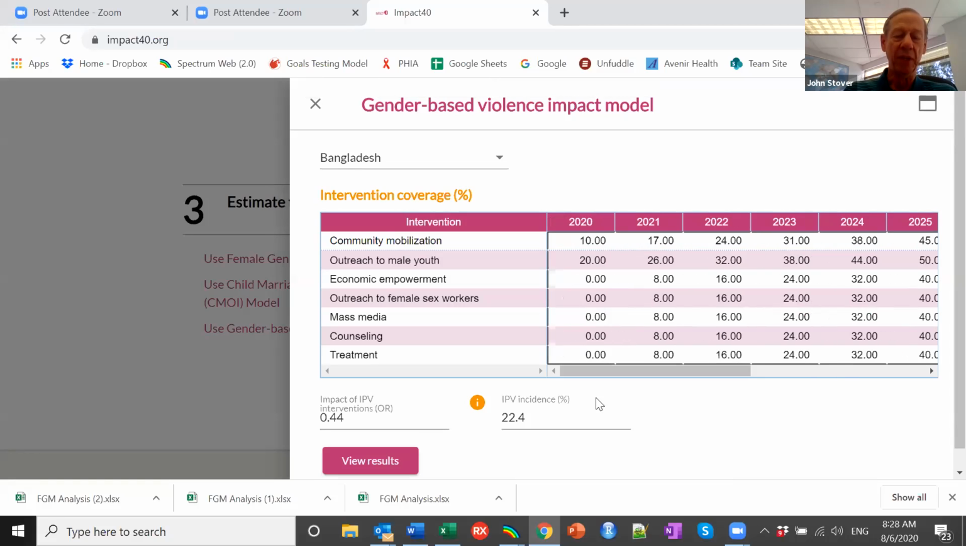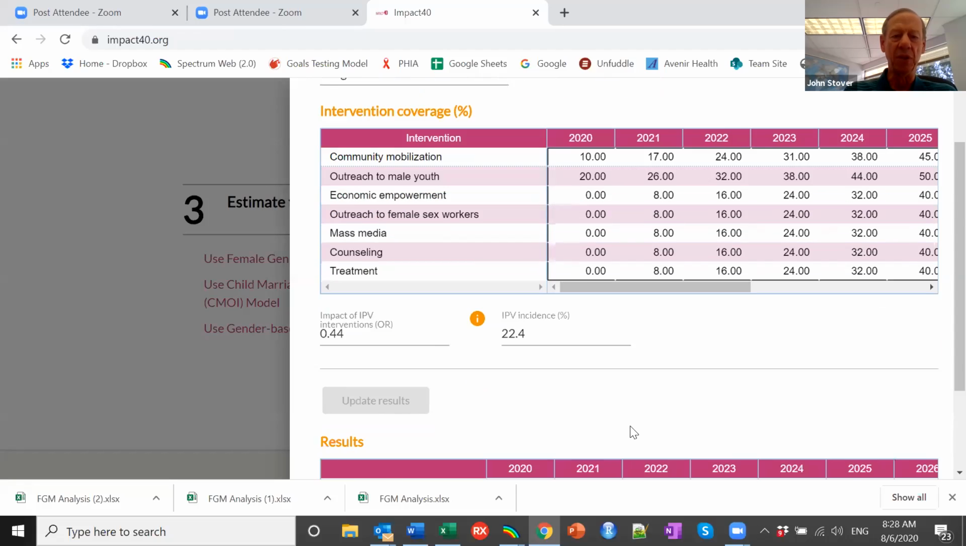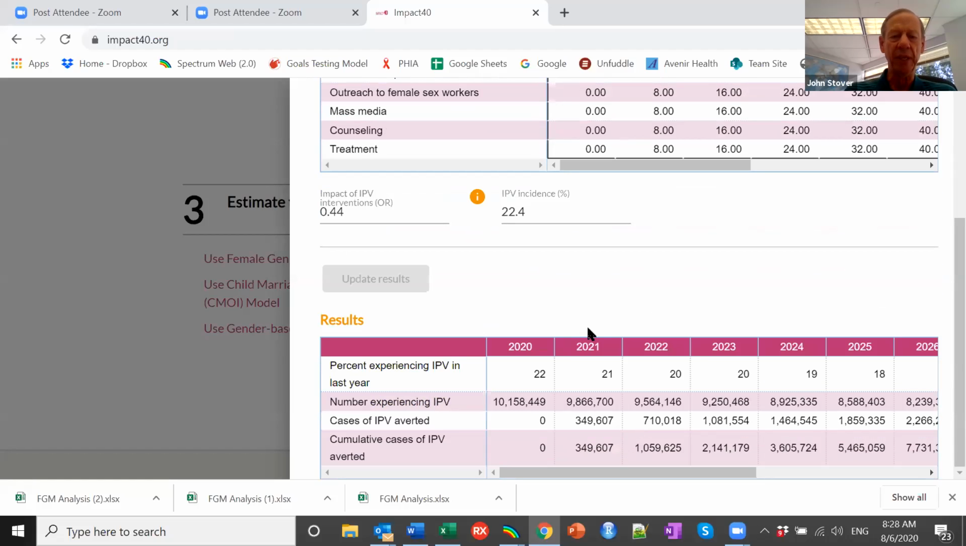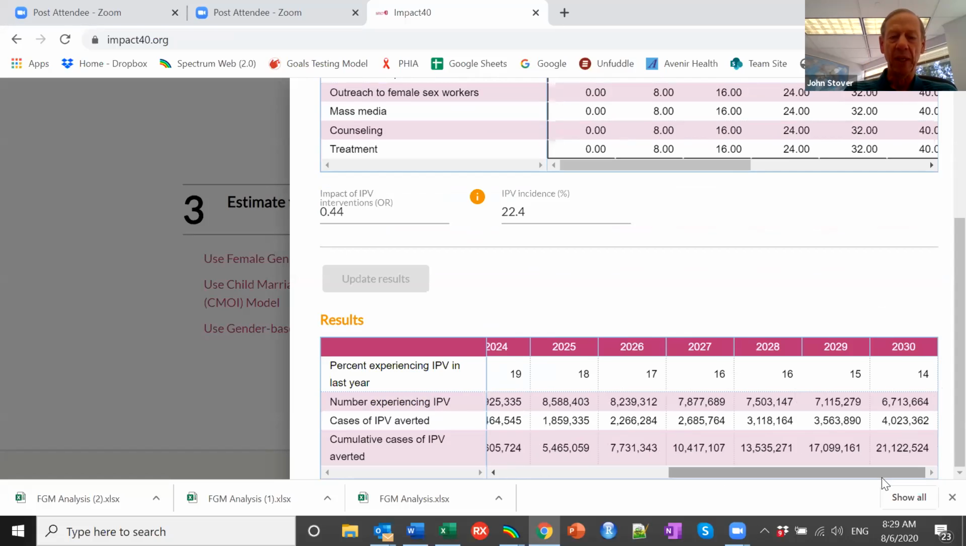So now I have my base year percentage of intimate partner violence, and I have a scale up pattern for each of these interventions which have some proven effectiveness. So now I just need to click view results, and the model will do the calculations and show us over time changes in the percent experiencing intimate partner violence. You can see it's going from 22 down to 14 over these 10 years. And we can also see the number experiencing violence, the number of cases averted, and the cumulative cases averted.